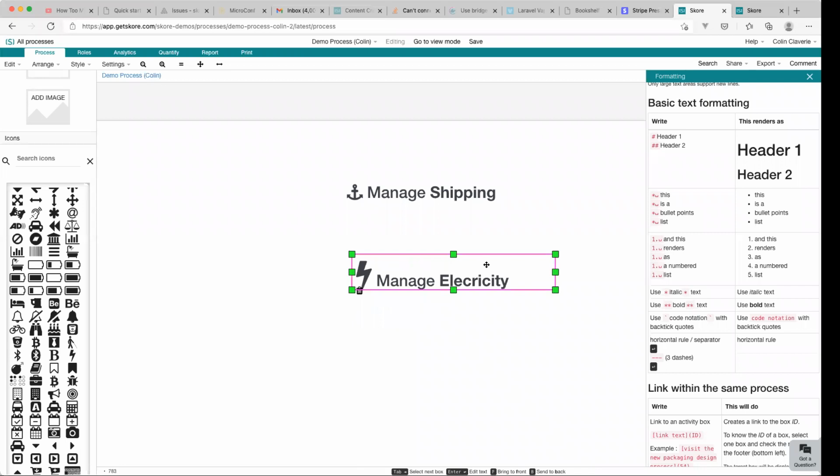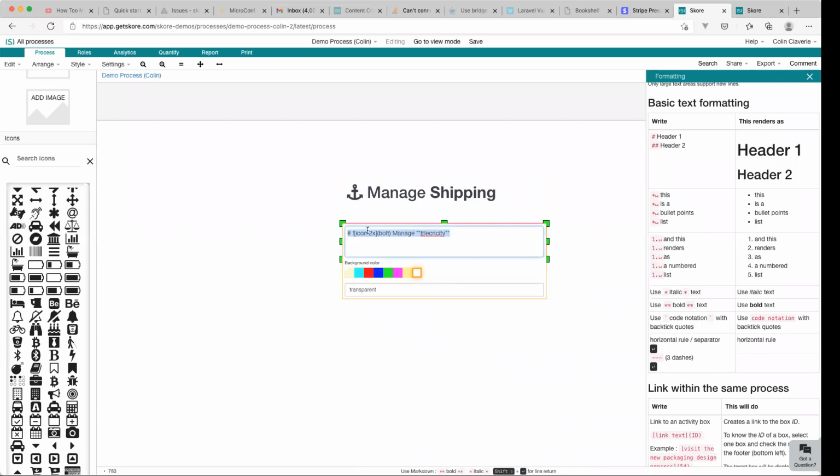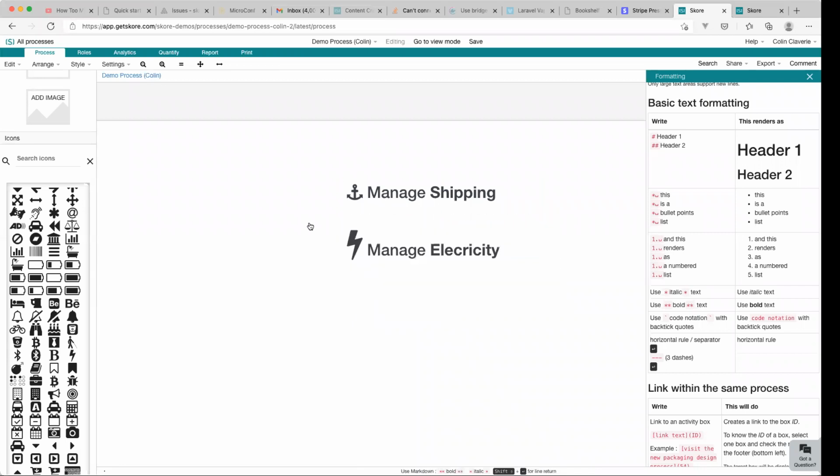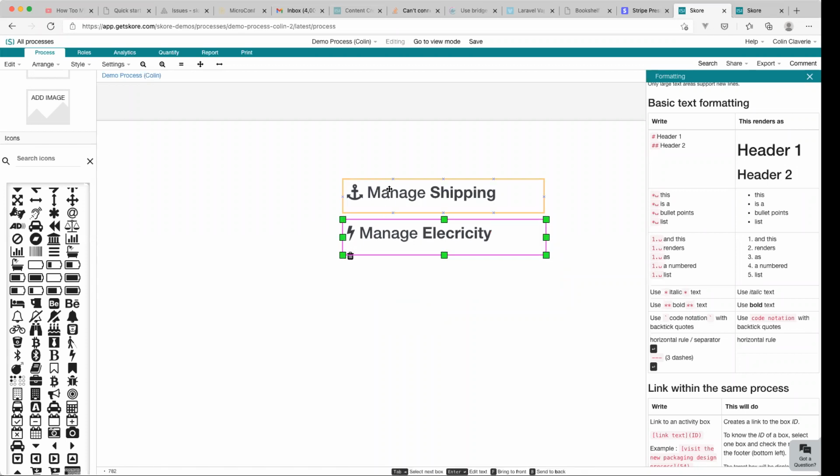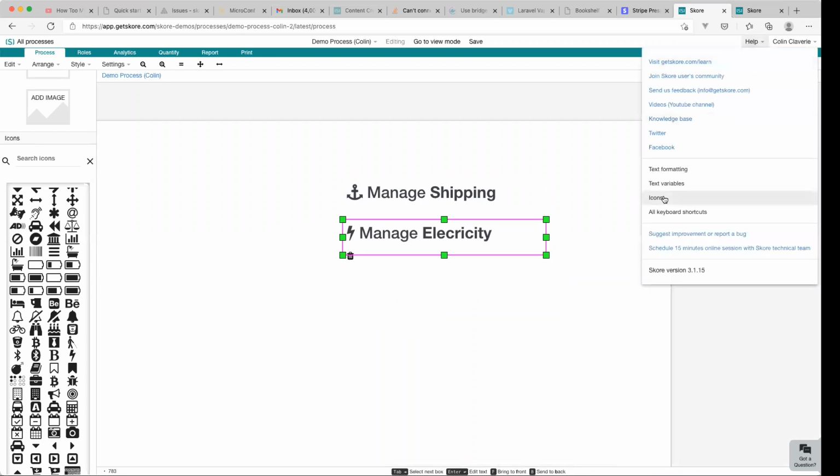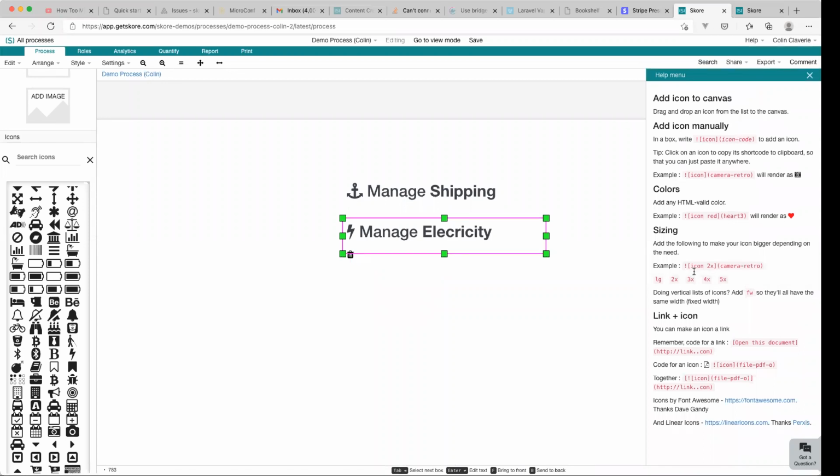I make the box wider. I think this one was 2x. So what happened? Why does it look a bit weird? Because the size of the icon is made twice as big. So I will just remove the sizing of the icon. A little tip here on the icon management. You see that I would like manage shipping and manage electricity to be aligned. So I show you where I find these tips in the icon help menu icons.